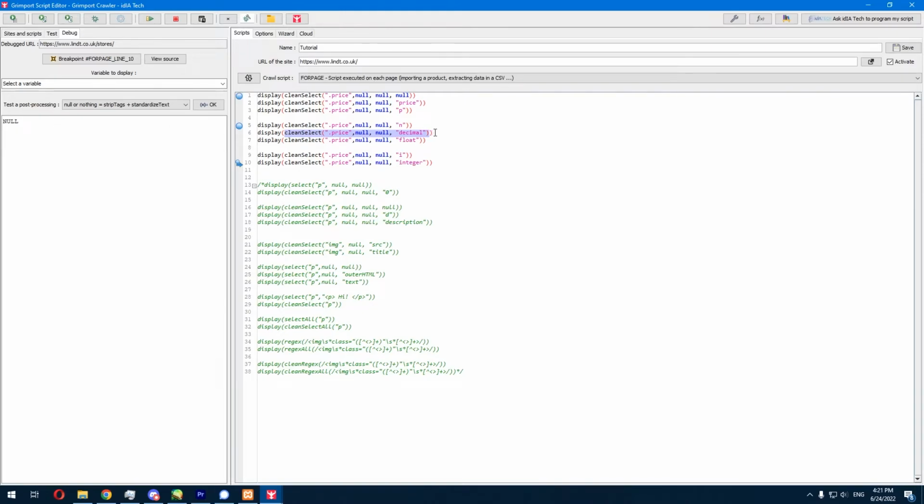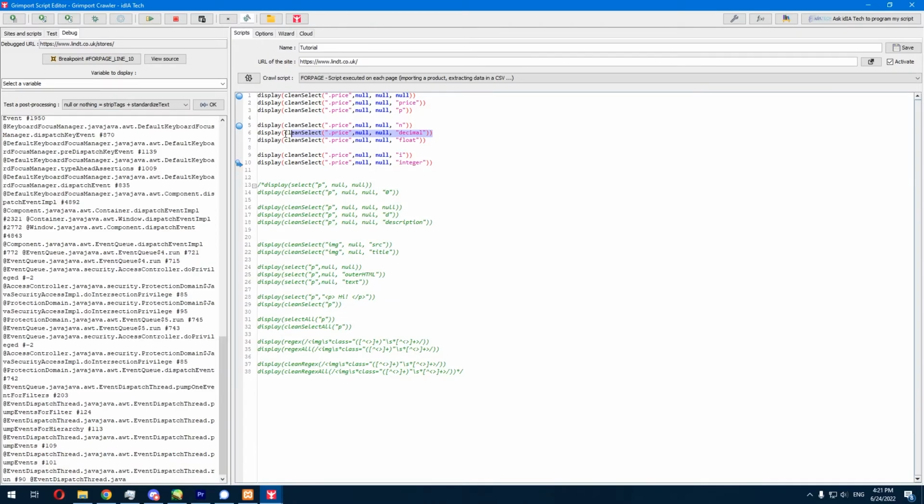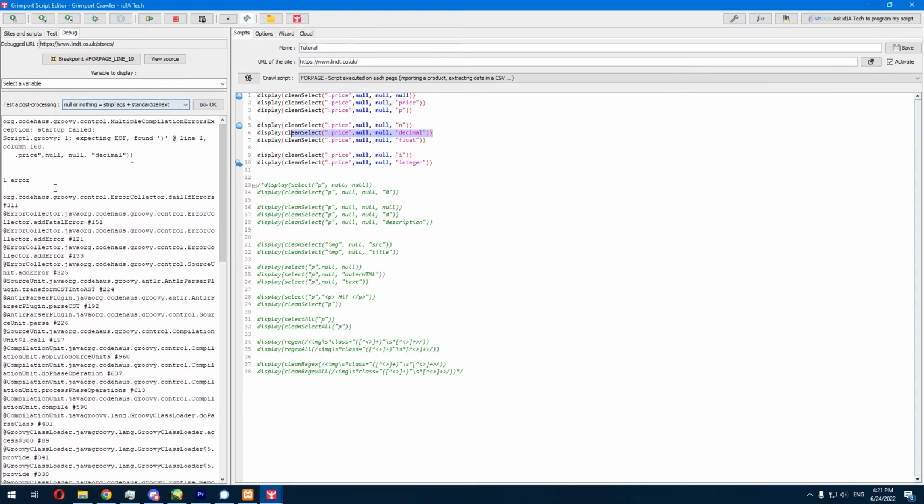You have to make sure to properly select, because if you select wrongly, like let's say I forgot a CL there, I get an error. So it's very important to properly select.